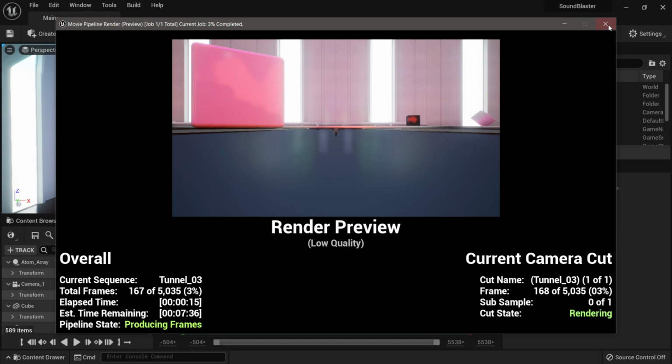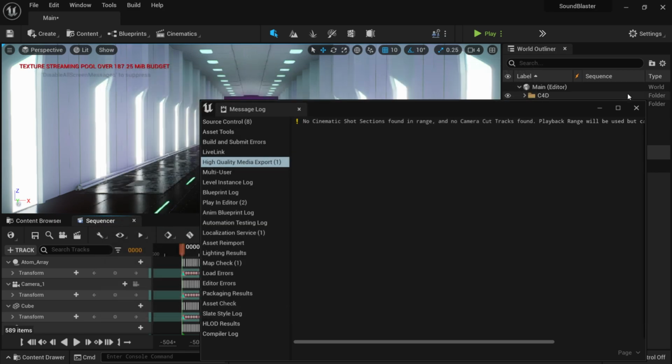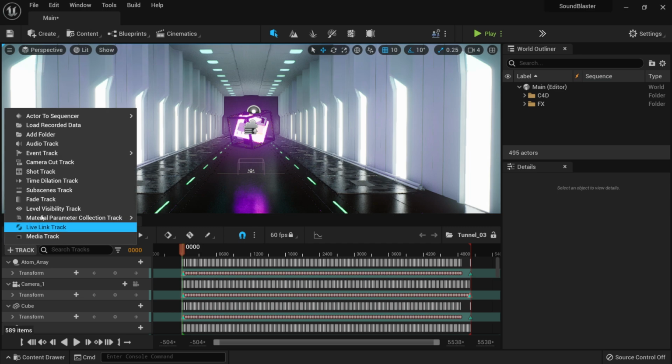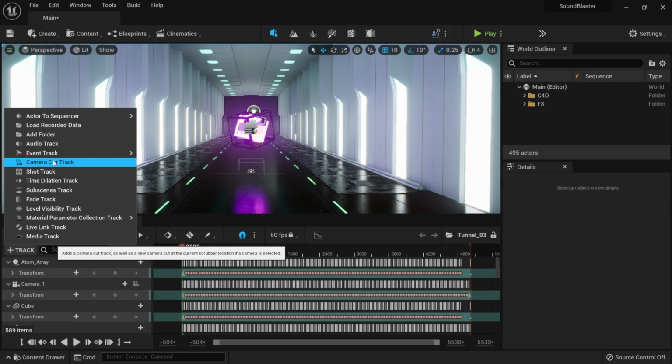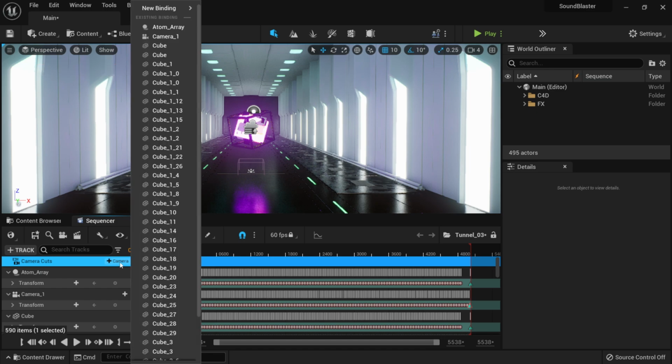So let me actually stop this, and then we're going to delete this in here. Let me come back here. And so I'm inside of my sequencer window as I was before. And so we want to click on this button that says track, and we want to come over here to camera cuts track. Now, if I select this, we're going to see a camera cuts track at the very top, and you want to select on the plus sign camera. So if you select this here, you want to select the camera that you want to render from. So this is really important. So I have my camera underscore one in here.